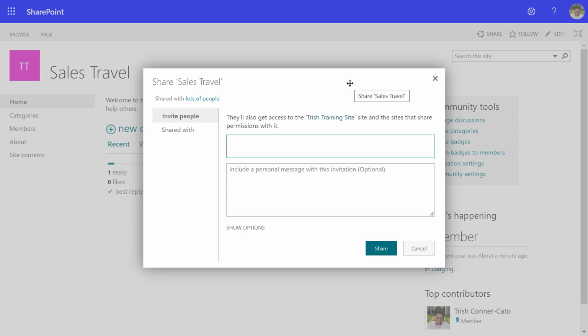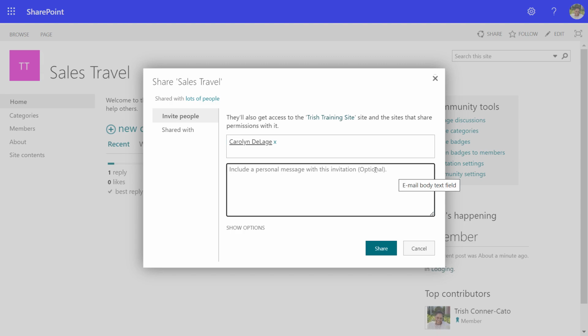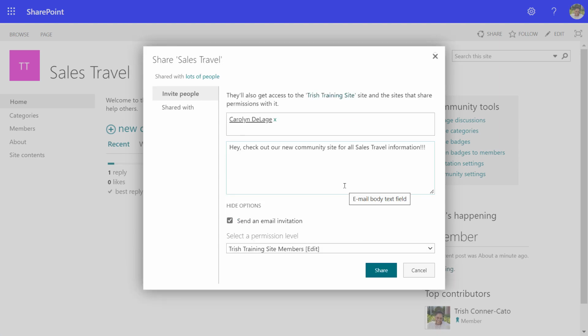So here I'm going to just type in a colleague's name so I can share this site with my colleague. You can include a personal message. It's optional. If I want to drive interest in it, I'm going to put something like, hey, check out our new community site for all sales travel information, something like that. And then you have a show options link toward the bottom. You want to click on that.